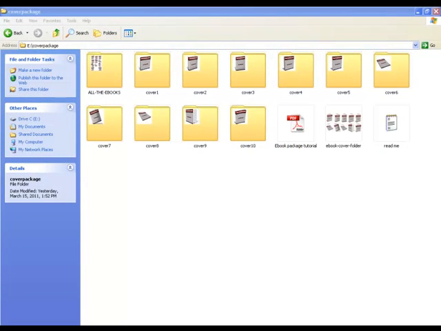I am going to teach you today one of the best ways to create an ebook cover using Photoshop. To use this package you have to have Photoshop CS2 or a newer version of that. This package is not going to work on any version of Photoshop that's older than Photoshop CS2.